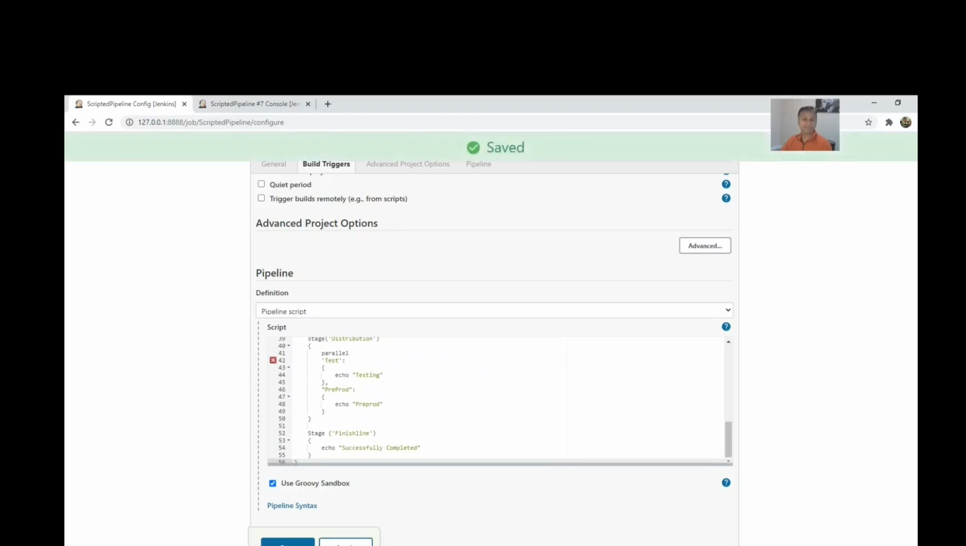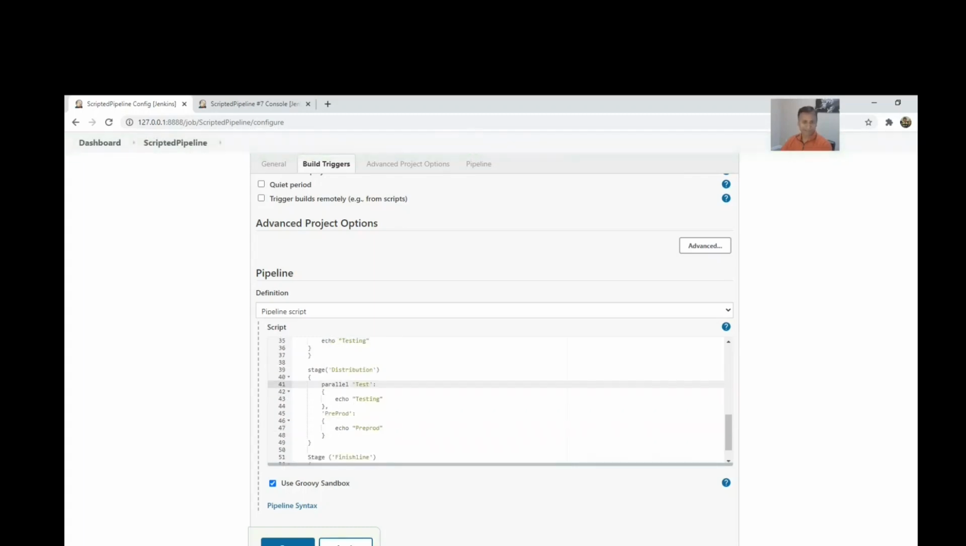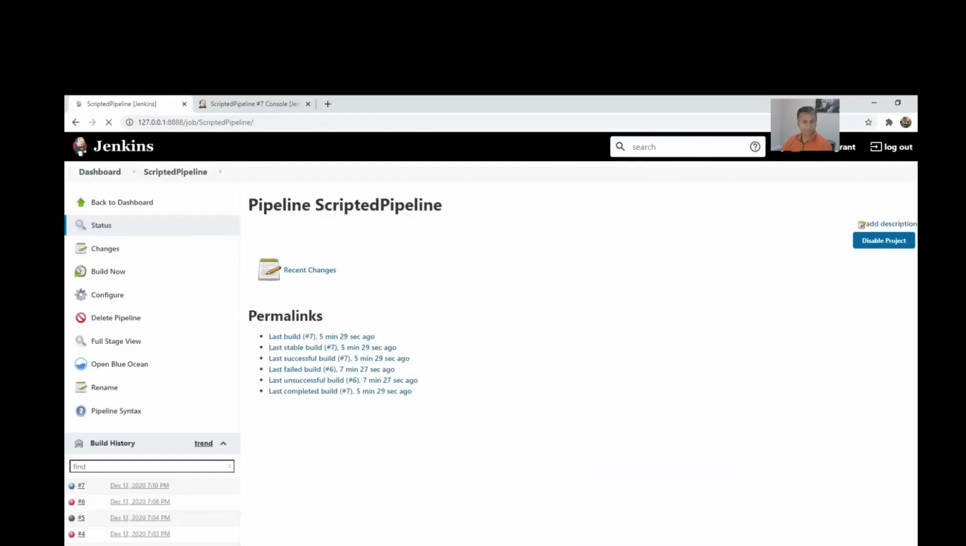Very good. It showed the error here itself. What's the problem? Parallel test. Yes, it is properly closing and opening. What else? Okay, maybe the double quotes or something in the stage. Okay, I gave it in the next line. That is the cause of the error. Now save it and let's see how it works.